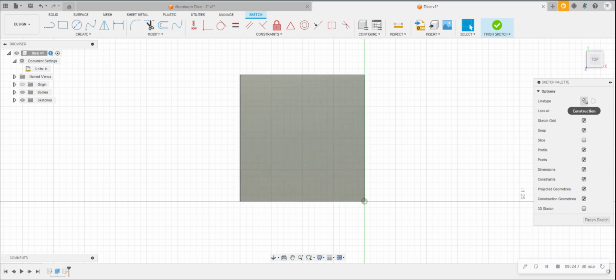Before we do that, we're going to come over here to this little pop-up window, which is named the sketch palette. We're going to click on this icon. This is called construction. When I have this clicked, I am making lines, but they're not considered real lines. They are for reference only, and that's what we want to do with this offset. It's going to give us some positions that we can use to make the dots.